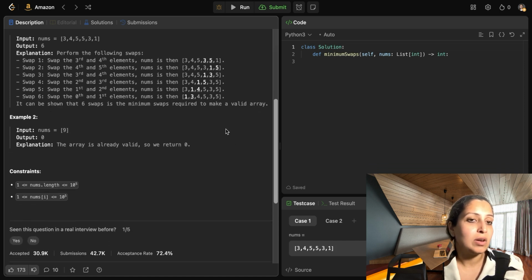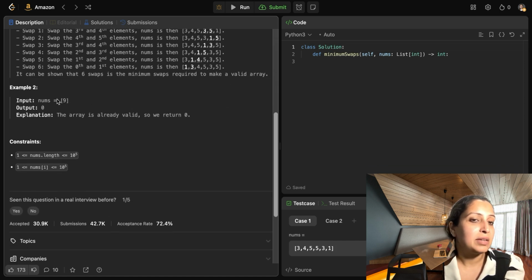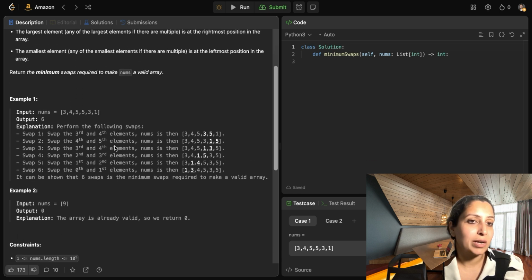Okay. Now let's look at another example. For example, this is an array given to you which has only one element, 9. In this scenario, there are 0 swaps required because your array is already in the valid form. There is no smallest or largest here because it's just one element in the array. So I hope you understand the question now.